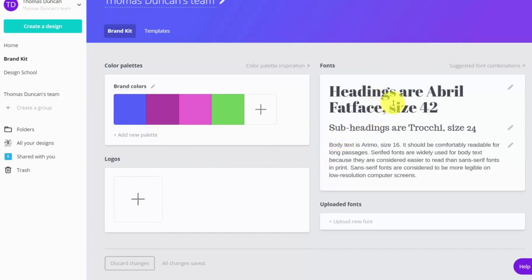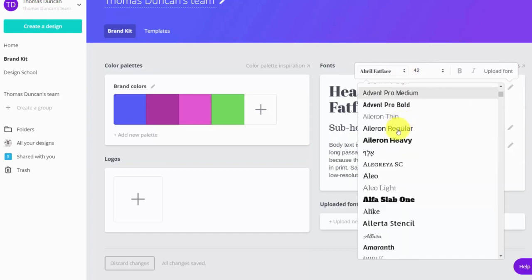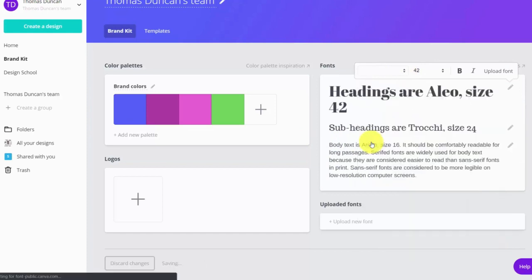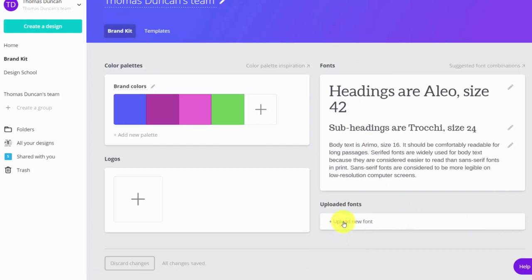What you also have is certain font combinations that are suggested. However, you can change those suggested fonts here in this area that you're going to be using with your brand logo and all of the other content. In the brand kit, you can also upload a new font.